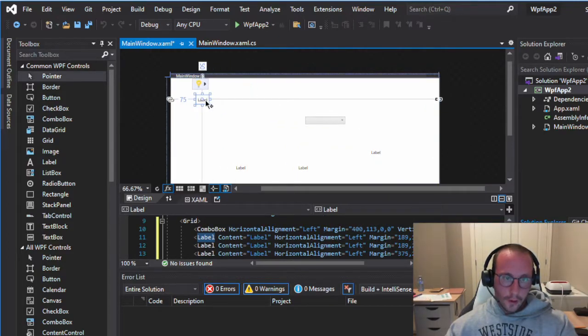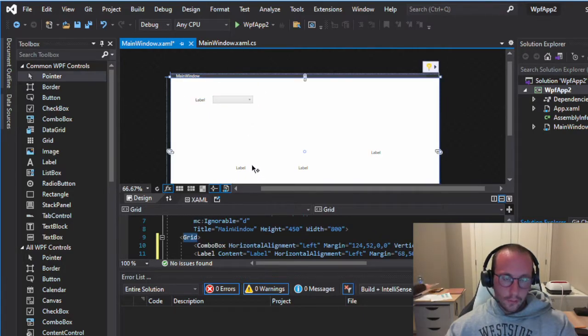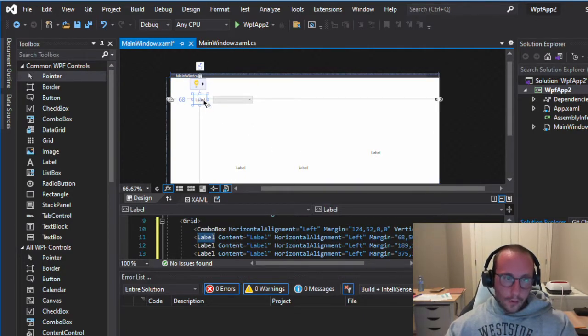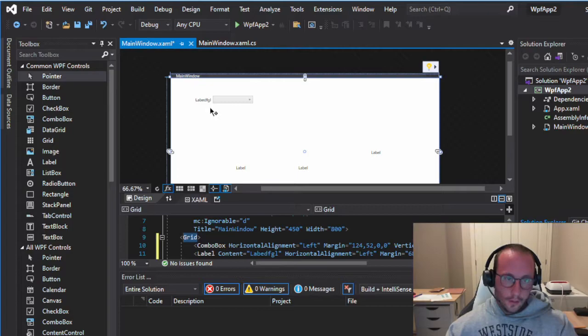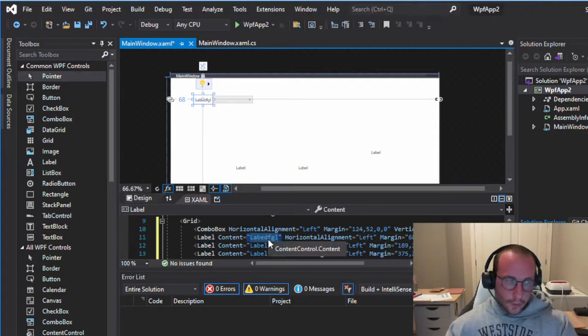So let's move our label right here. Let's move our combo box right beside the label for now. And what we're going to do is double click on this label. And for the content, so here you can actually set the content.